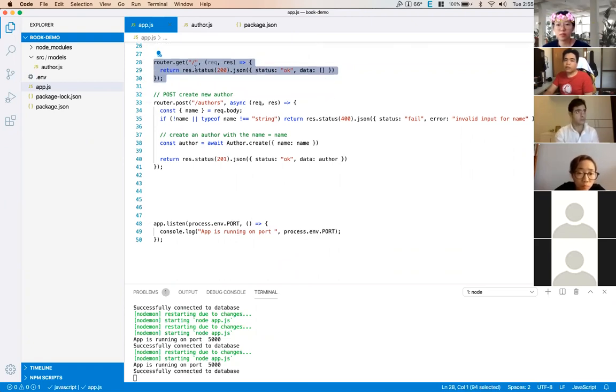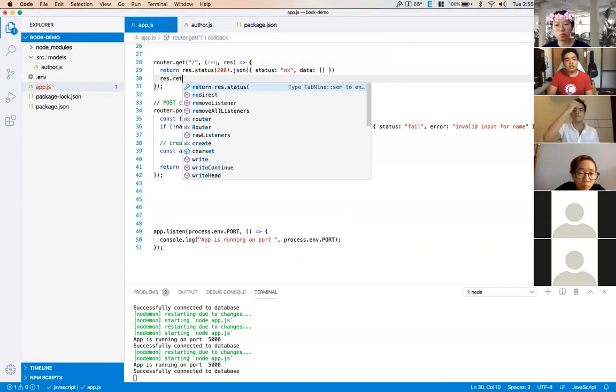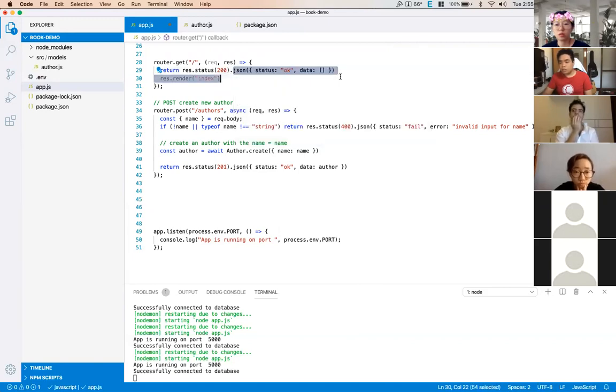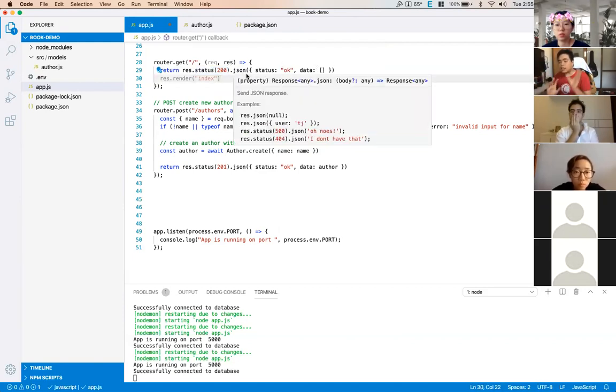And then this is just for testing. We don't return a template like we did before, for example res.render, the name of the template, for example index. We don't return something like this. Now we return a JSON with the status code, right? So this is the only thing that's different from what we did last week.